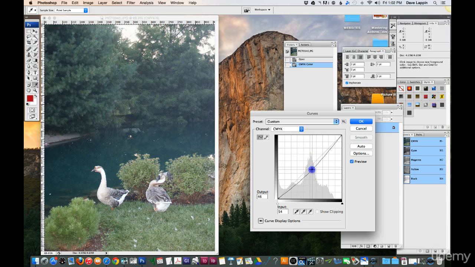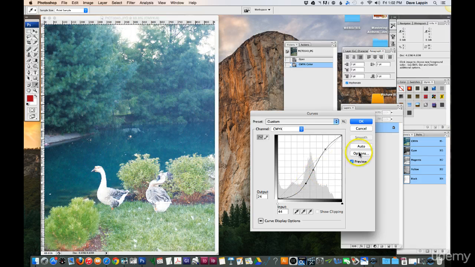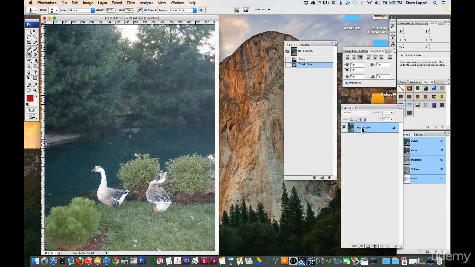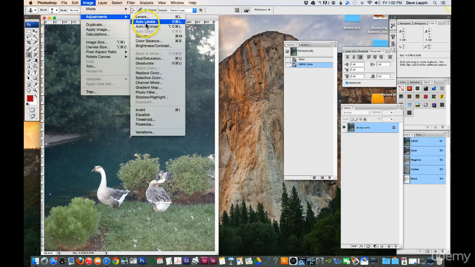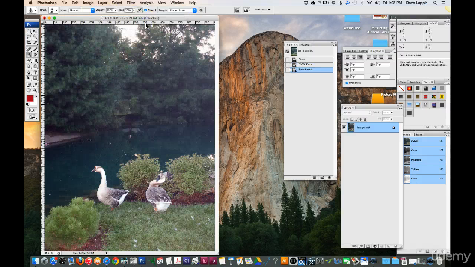And so we can bring what we call the center tones down a little bit. We can bring the quarter tones up a little bit and bring those down a little bit and see if that's anywhere near what we want. And of course, we can undo that. This photo is actually looking a little too blue in this case. And so using the curves may not always be the route that you need to go. And probably in this case, we would go to Adjustments, Auto Levels, and that gives the photo a little bit deeper and richer tone.